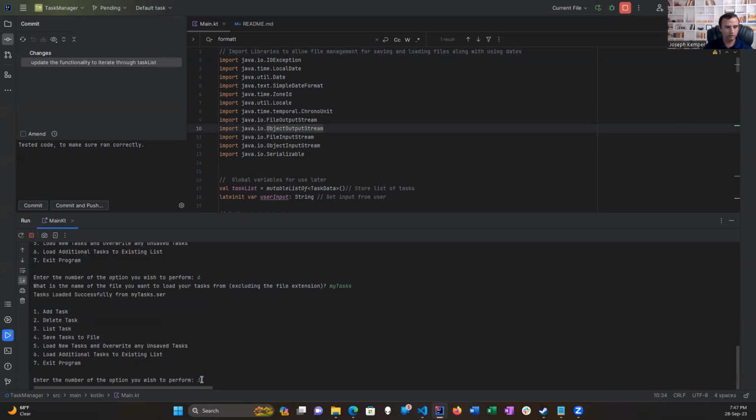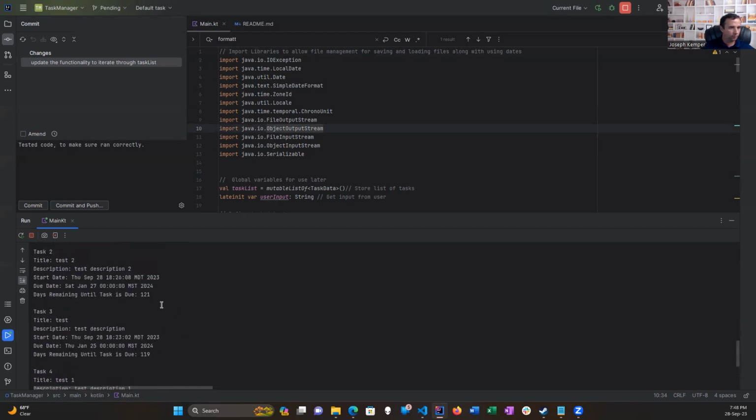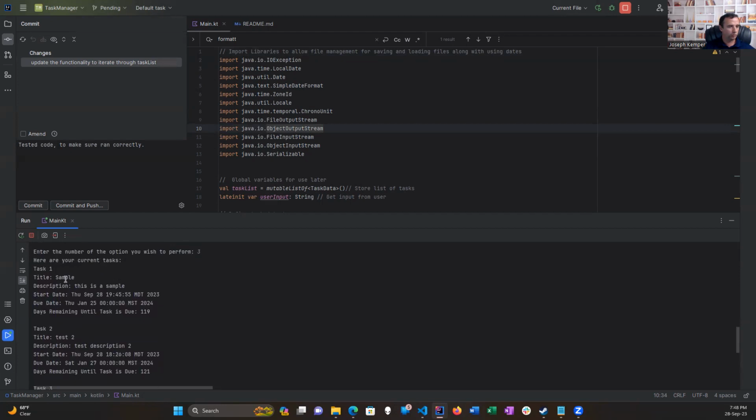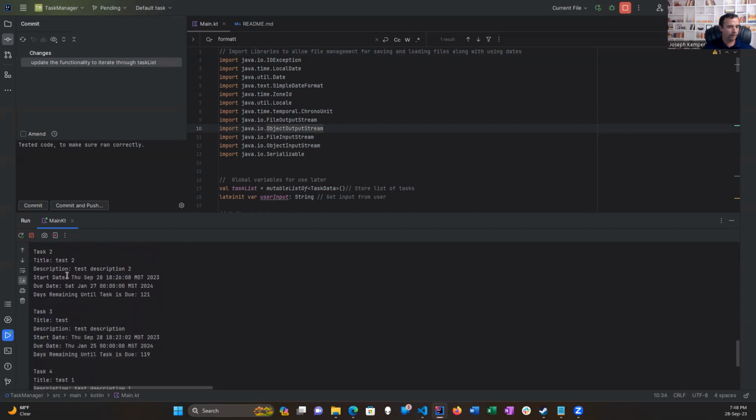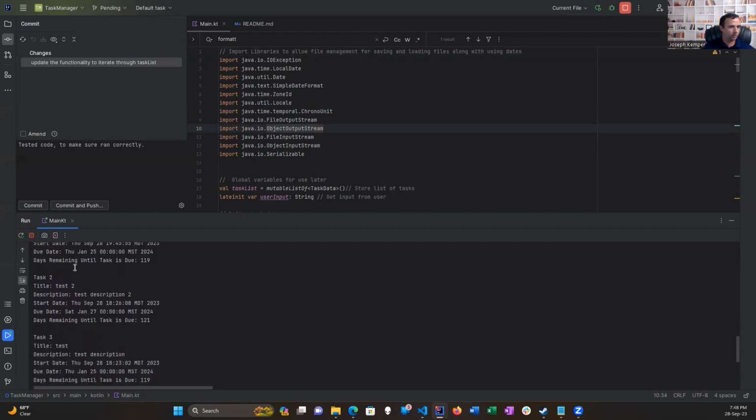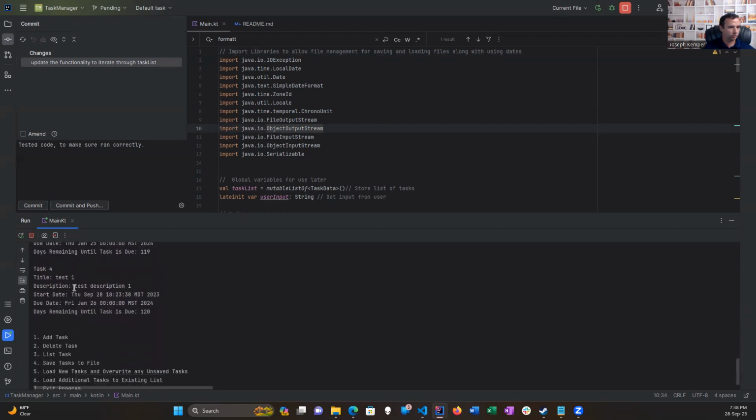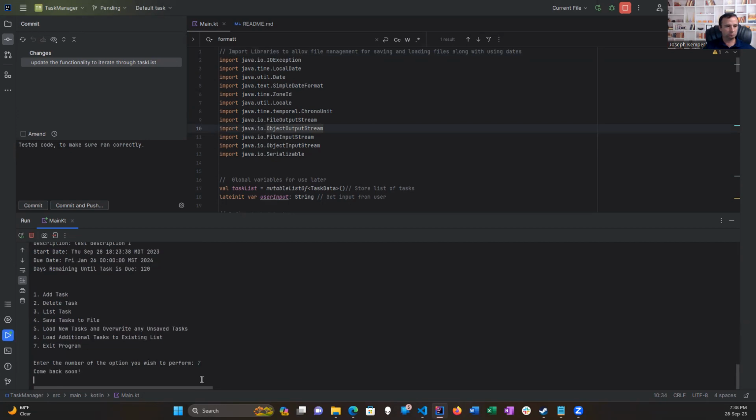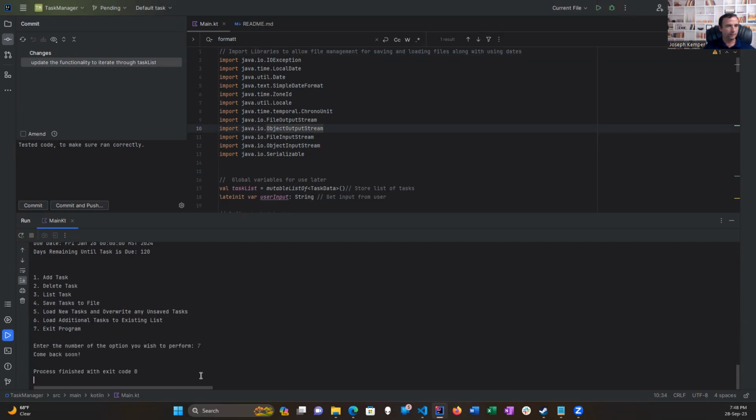And now I list my file, and it gives me my sample, my first one that I created, my tasks that I went and created, test, test two, all those others. And then from there to exit out, I hit 7.